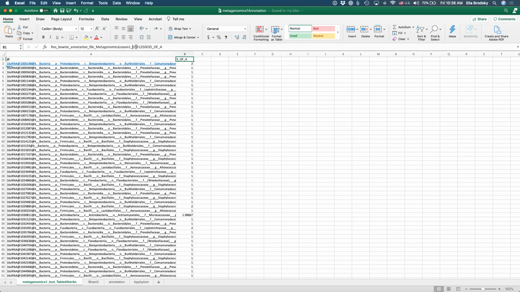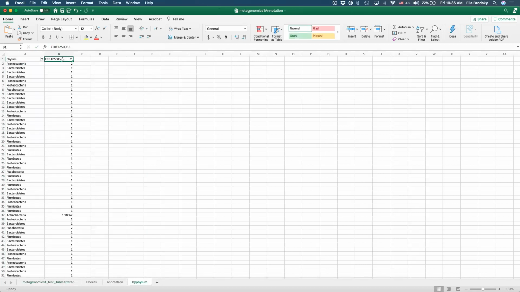ERR, remember, that's the name of the file. That's the name of our sample. Whenever we got that file from NCBI, this is where it is. Okay, so I just cleaned it up and just left ERR. Okay, so did you get the same thing?